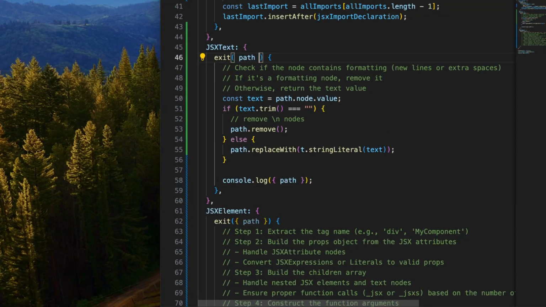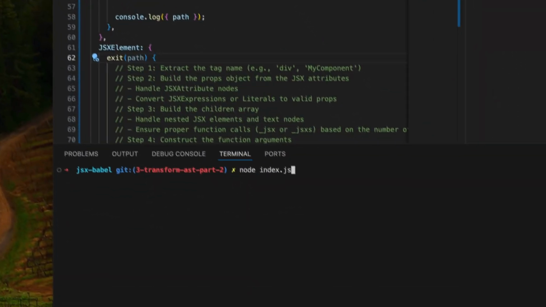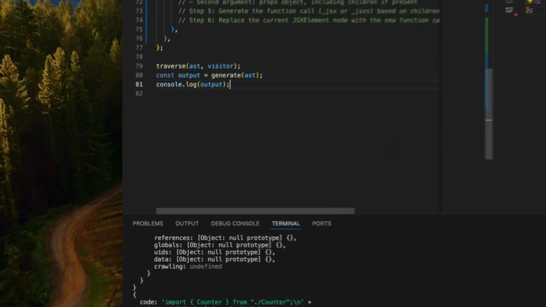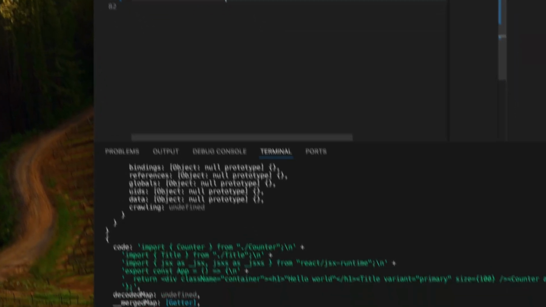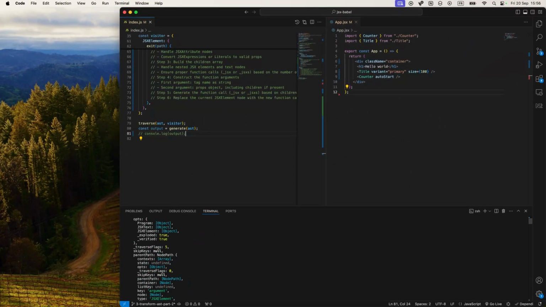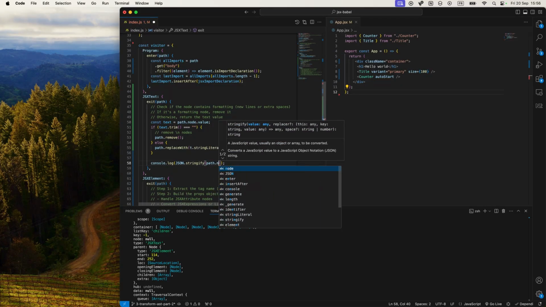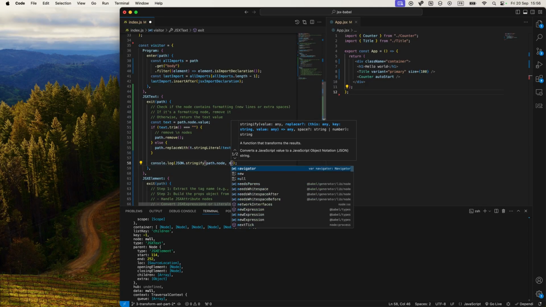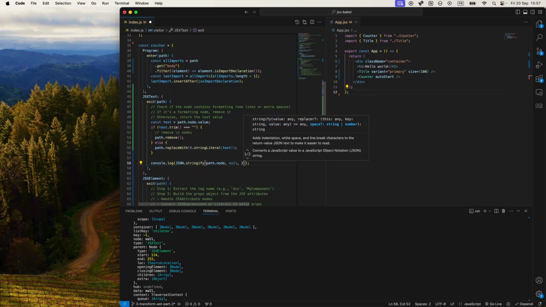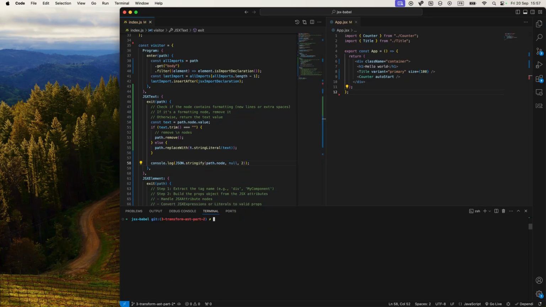Path, I believe. Well, I will just remove this console log. We don't need it anymore. And let's log the node using JSON.stringify to have some formatting. So I would put null here. I believe it would be better like this.